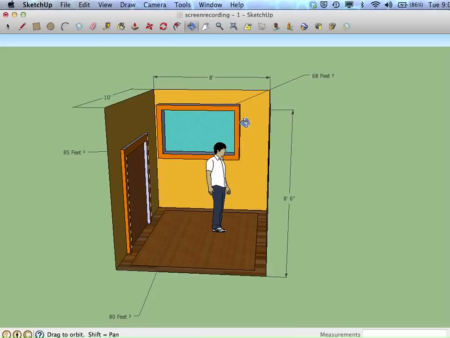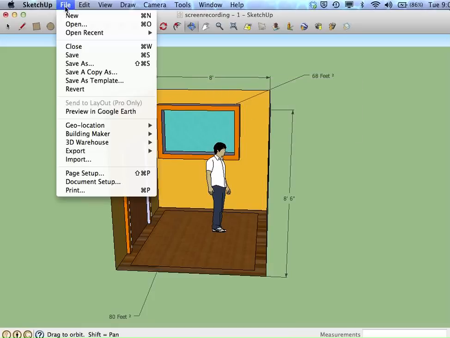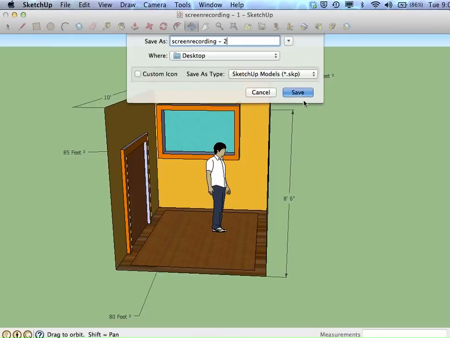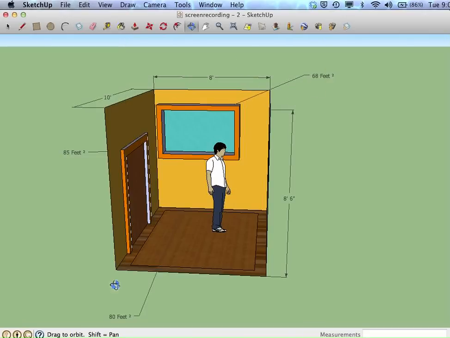And now that has been exported, I'm going to go ahead and save this as a new file. So instead of hitting save, which I can do, I'm going to now do a Save As, and I'm going to give it a new name. So let's just give it screen recording 2. So now I have a new version, a new copy of the file.